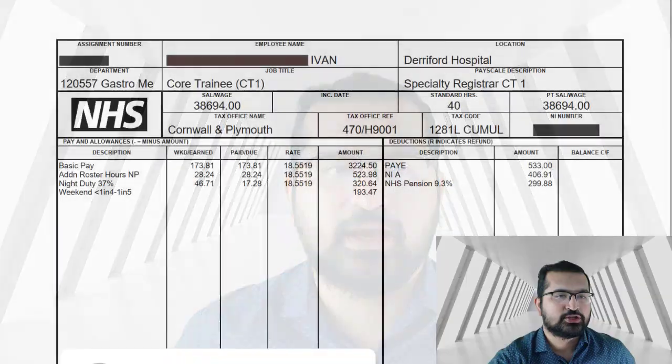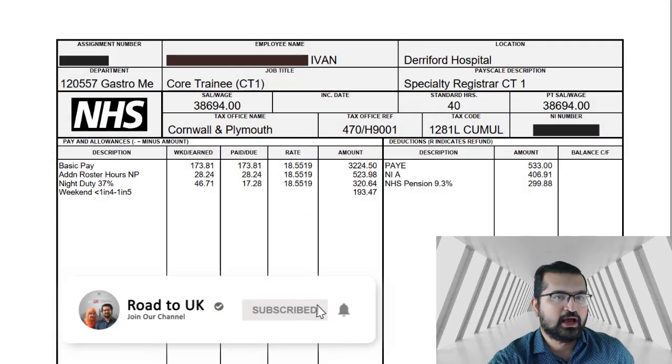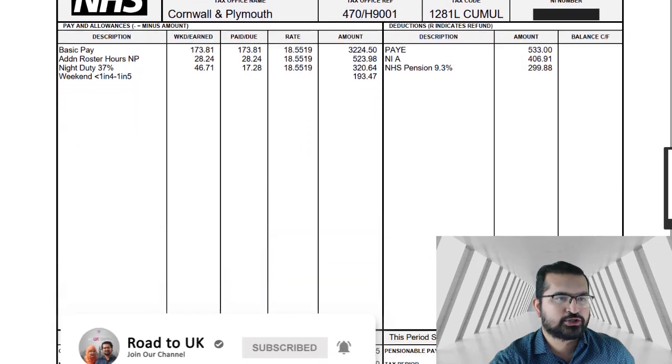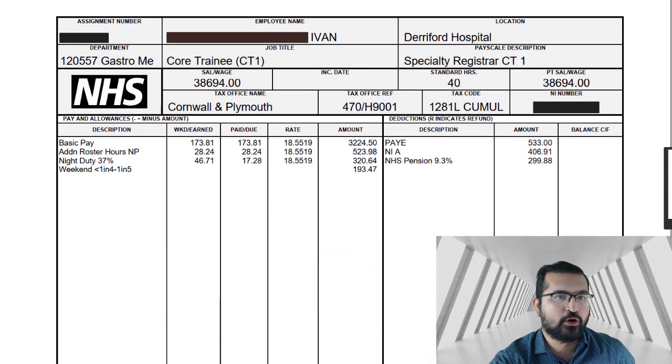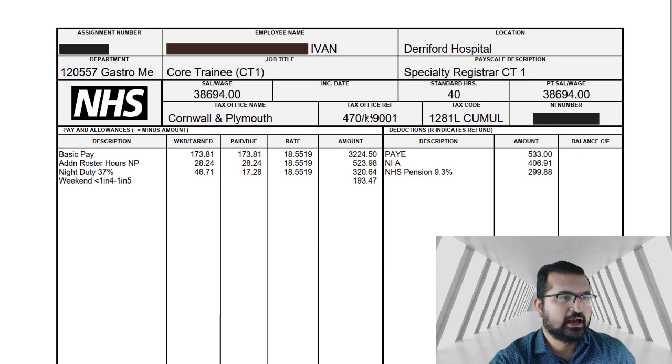So let's jump into how the payslip looks. This is how the payslip looks when zoomed in. I will first start by explaining the different portions of the payslip, and then we'll go into more detail. As you can see, the first portion is the assignment number, which denotes your employment within the organization, the trust. Then obviously your name, which hospital you'll be working at, which department, and the job title and pay scale description, which gives your work schedule, which will come later, and explains what level you're working at.